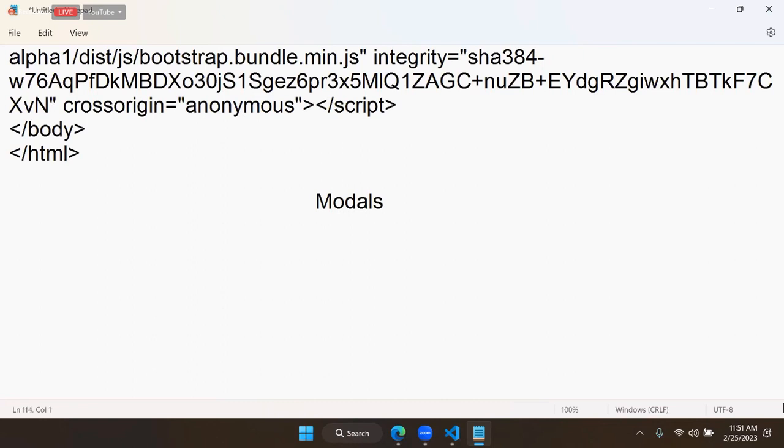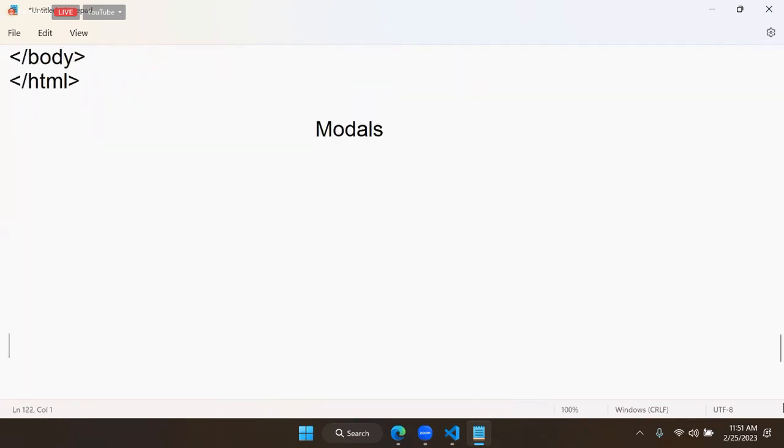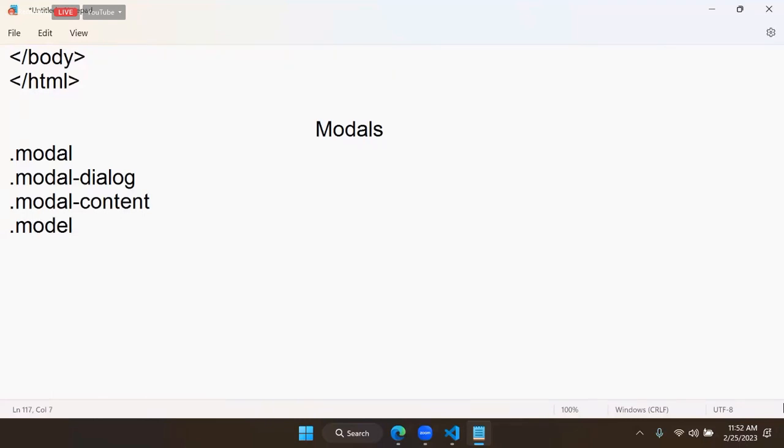For designing modals, we have a set of classes. We have to use modal. So we have modal-dialog. We have modal-content, and modal has a section: modal-header, so modal-body and modal-footer. Modal-header, modal-body, and modal-footer.